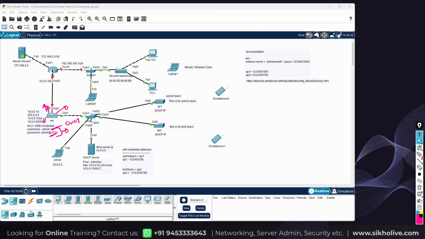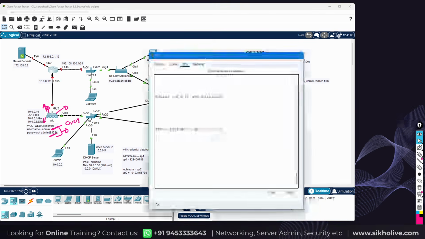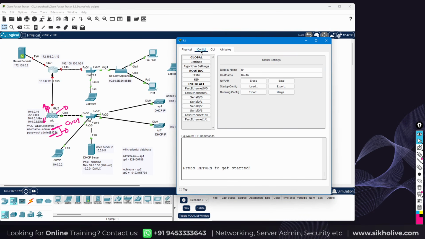I'm going to configure the IP address for this router. Just open the router configuration and rename your router. If you want to change the host name, you can. I'm going to change the host name to R1. You can see the configuration is done.